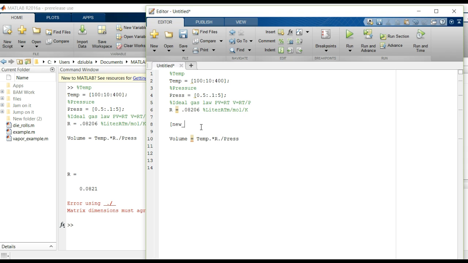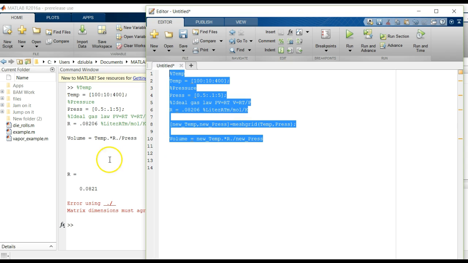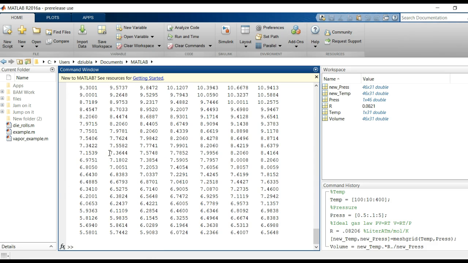So I have to define two new values. I'm going to call them new temp and new press. And we're going to set those equal to the meshgrid of temp, press. Note the order that these are in is the same order that we're putting in here. Enter. And now all we have to do is change this value to new temp and new press, and this is lowercase new. And we're going to let that be. And let's try it again. Copy and paste that. Enter. And we get a value.